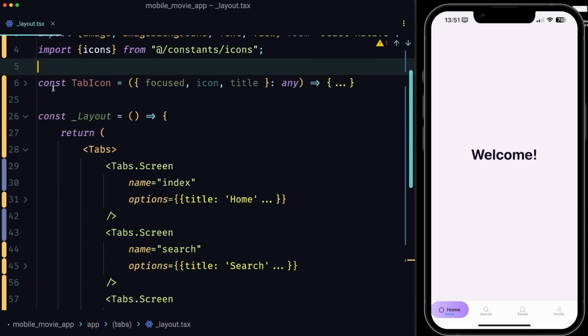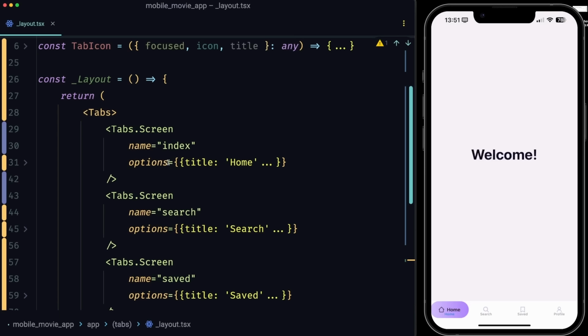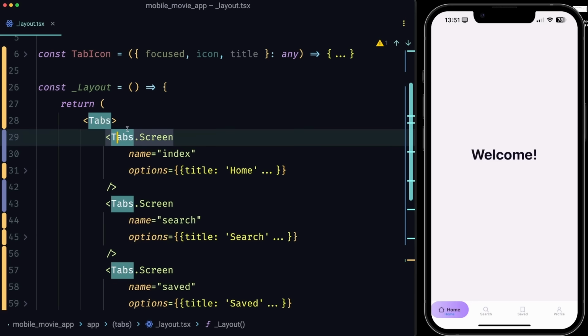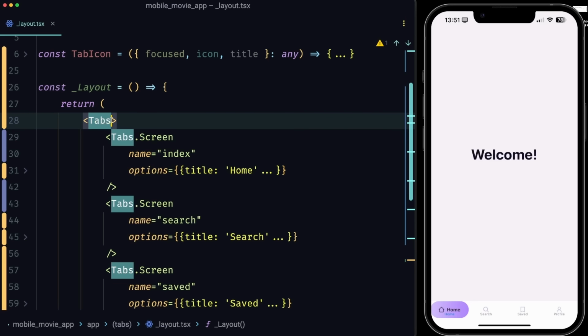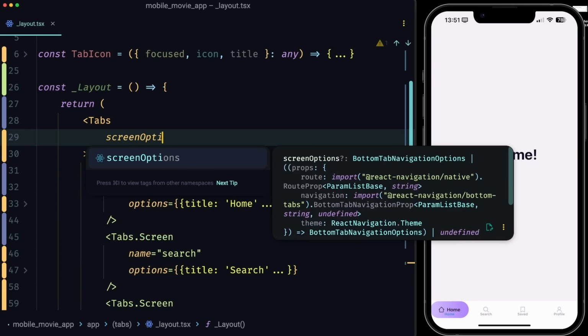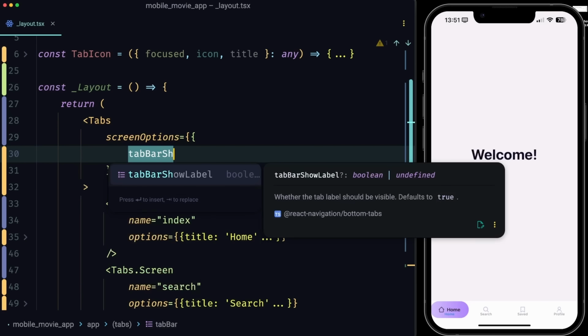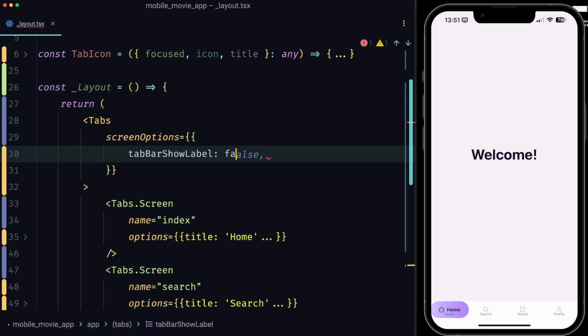So let's collapse our tab icon. And let's further customize how all of the icons together look. We can do that through options, not on the individual tab screens, but directly on the tabs by saying screen options. And here we can say tab bar show label. We can set that to false. So now we have no labels, just the icons.